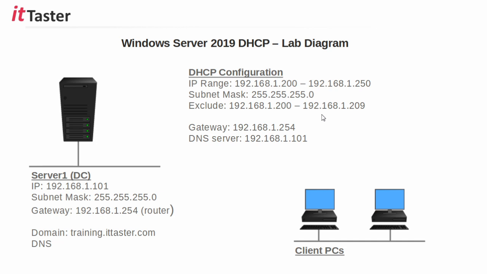Now the reason we might want to do that is if we have devices with static IP addresses, for example network printers, or maybe servers, or network switches that fall within the beginning of our IP address range. Now I'm also going to issue my client devices with the default gateway. And very importantly, in an Active Directory domain, we want our Windows devices to know the IP address of our DNS server, which is 192.168.1.101. So let's now go over to the server and get started.